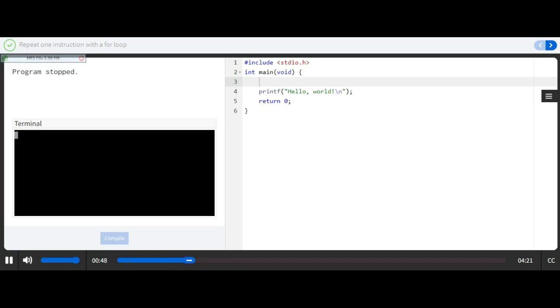The first step is to add a new line at the beginning of the main here and to write int i = 0; semicolon. You don't have to understand this instruction right now because you don't know what variables are, and you will see that further in the course.